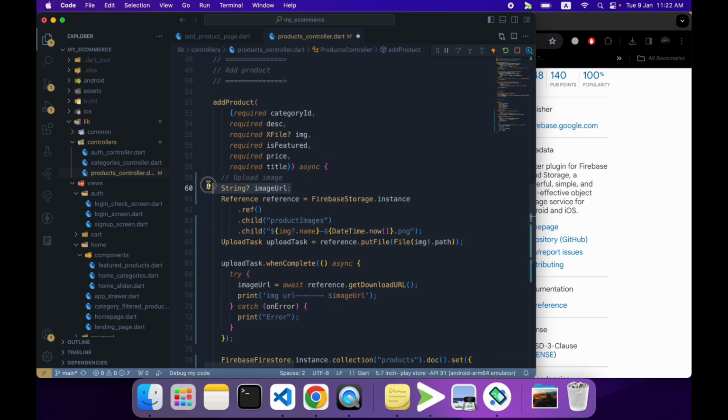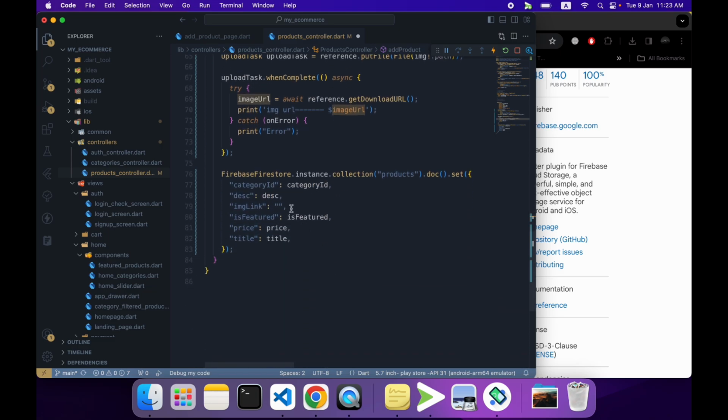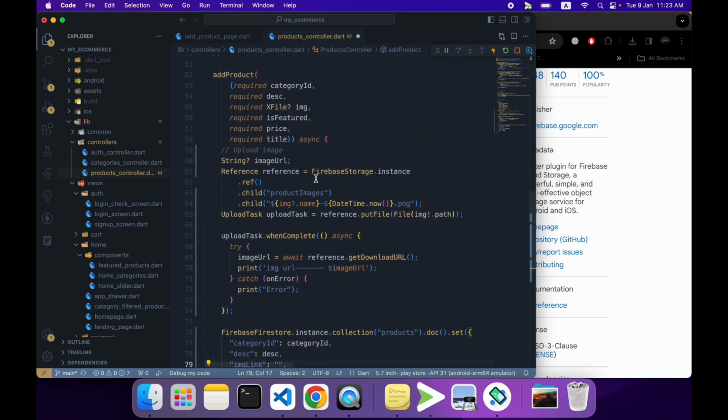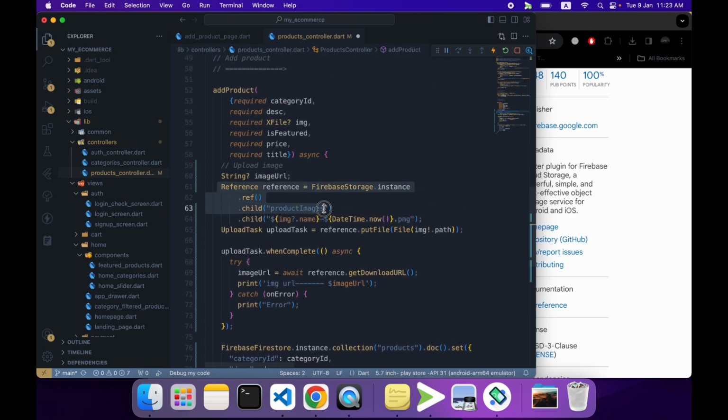First of all, I took a variable for the image URL. We will upload the image to the database, and in return, it will give us the downloadable URL of that image. We want to get that image URL so that we can assign it right here and save it to our database. And the next thing we did, we created the Firebase storage instance, and inside this .child, I have named it product images. So this is like making a separate folder.